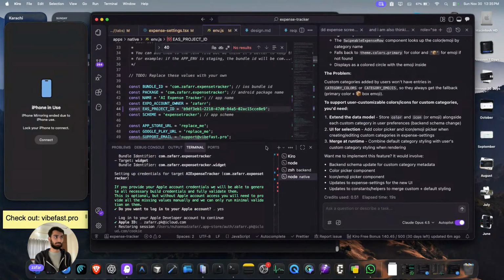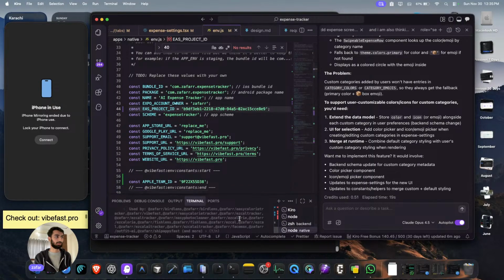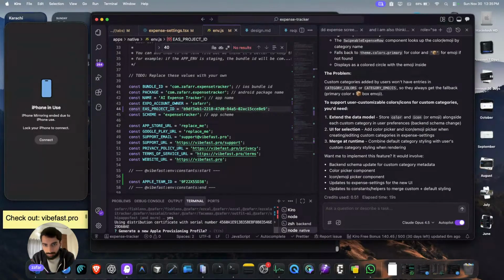Anyways, it's going to do the build. Let's just get back to work. Yes, and there's some questions it will ask. It's just why? It's an AI expense tracker app.